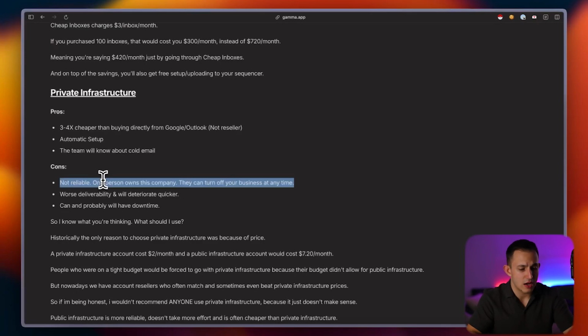Now, the cons are that, number one, it is not reliable, right? One person owns that company. It's a privately owned company. They can literally just turn off your business like that, and obviously that puts a lot of risk if you're using them. Okay. They also have worse deliverability, and they will deteriorate quicker. Like I mentioned earlier, public infrastructure has a better chance of inboxing on other public infrastructure, right? So, of course, just because of that, they are going to be worse in terms of deliverability, and they can and probably will have downtime. What this means is these companies will obviously have times where there's a glitch or a bug or a problem, and that's going to result in you not being able to send during those periods.